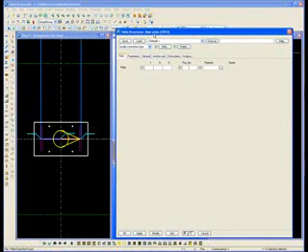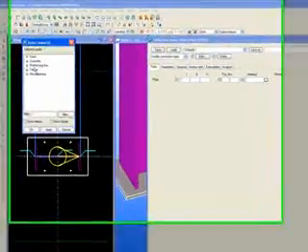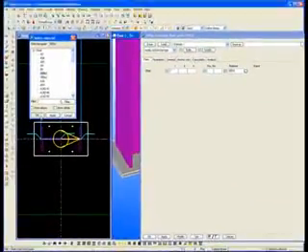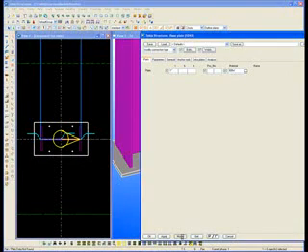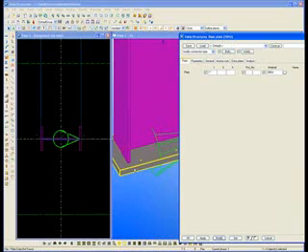Let's make our base plate 1 inch thick, and the material, you could pick any material you like. It depends on the job. So let's make it 300 for now, and you can see the base plate become 1 inch.